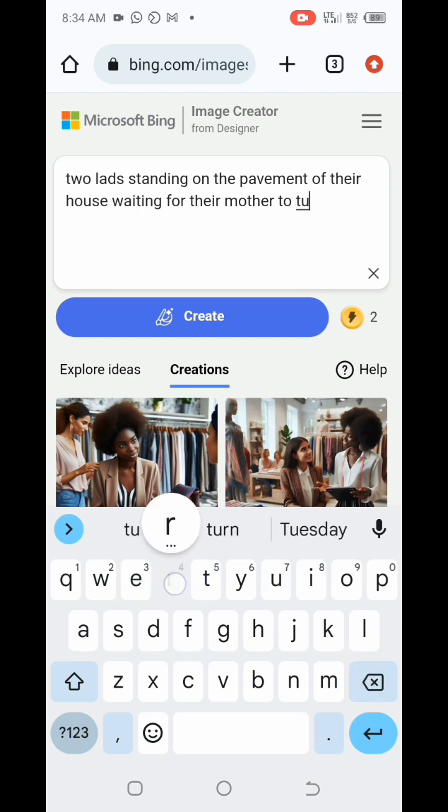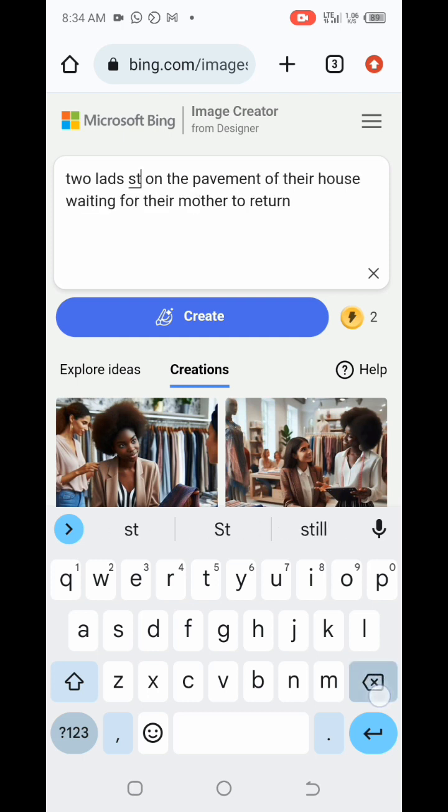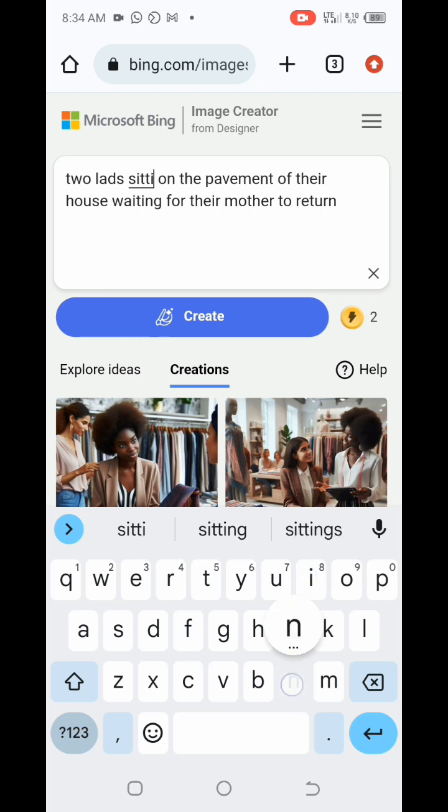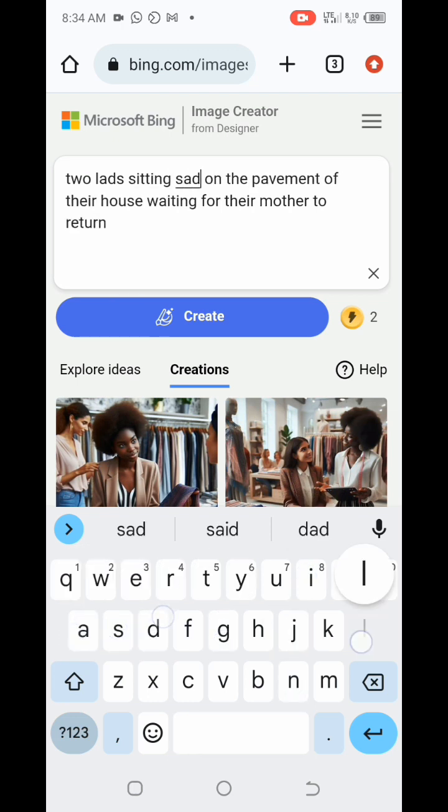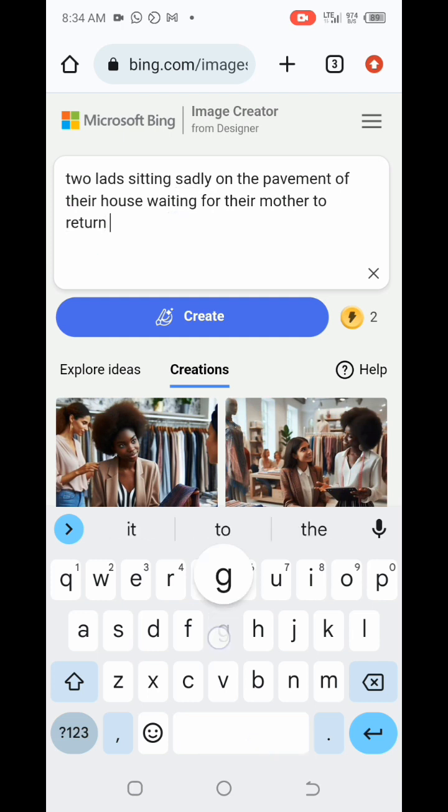Okay, so ensure your spellings are correct. To return home. So we want to see two lads. I had to change the standing to sitting on the pavement of their house waiting for their mother to return home. And not just sitting there, they are sitting sadly.